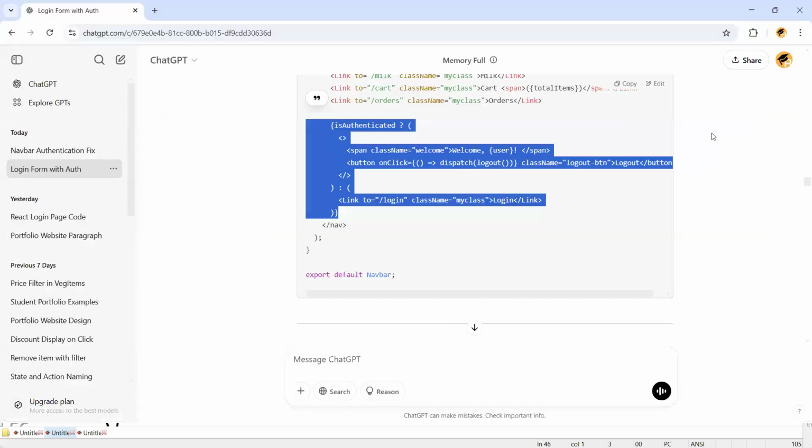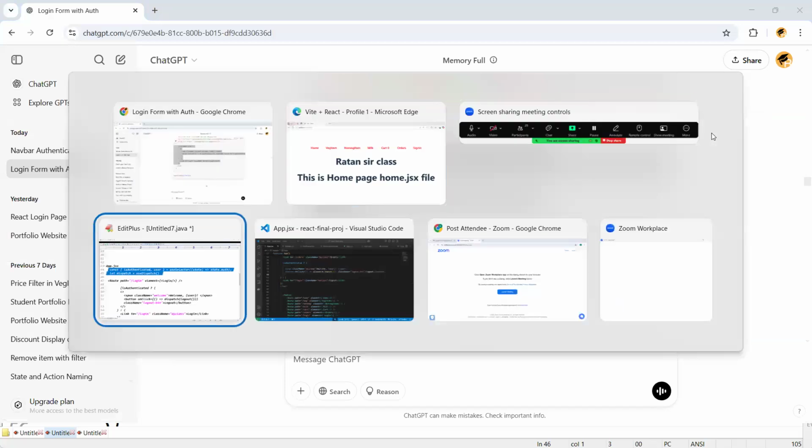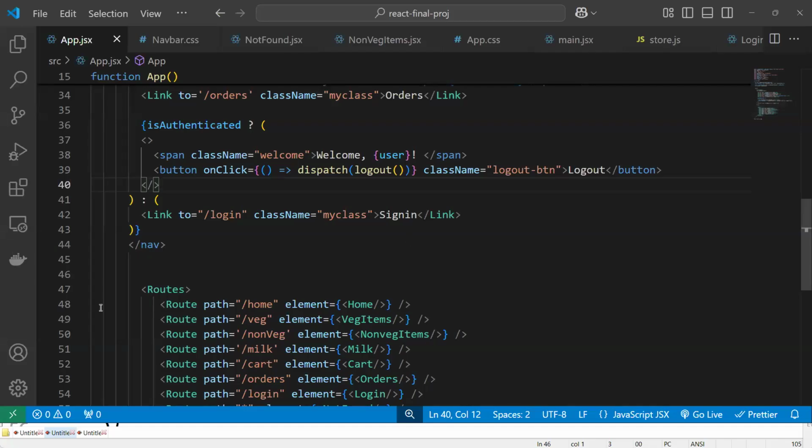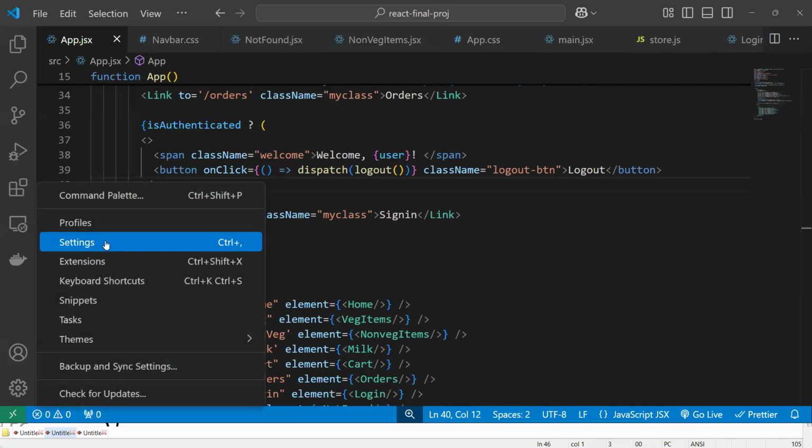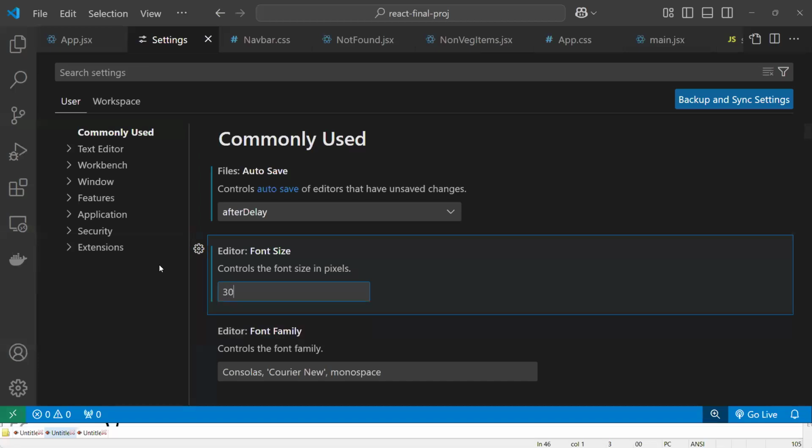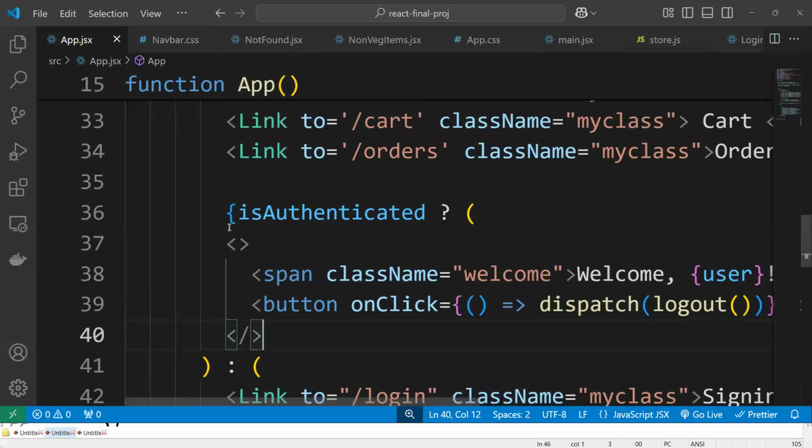I just opened ChatGPT and asked it to modify it. That's it. Sometimes there are syntax issues, fine. Yeah, please check this code. I didn't do any modification.